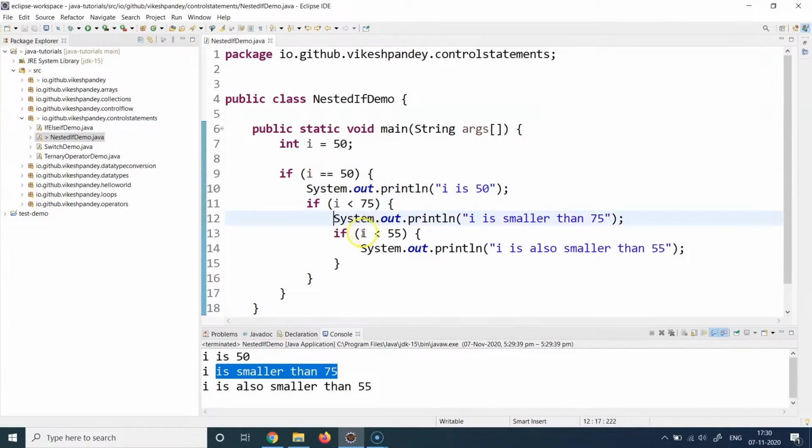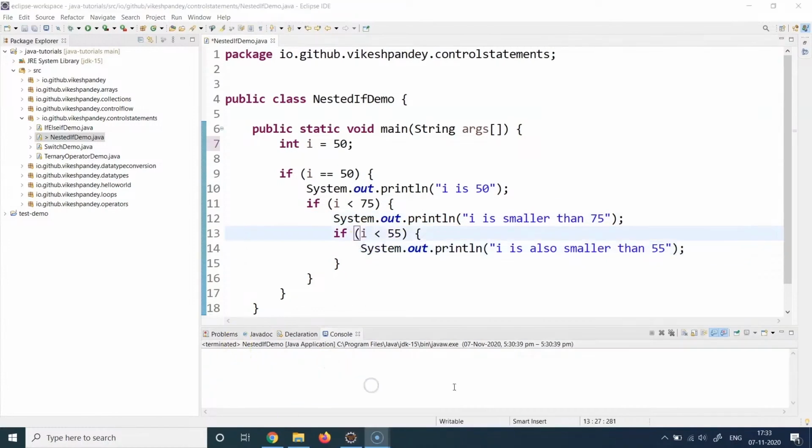And then I'm checking if i is less than 55. So yes, 50 is less than 55, so line 14 also gets executed and we get this statement on the console. So this was a simple way to see how we can implement nested if conditions. Now we are also going to talk about another concept used in writing if conditional blocks, which is called ternary operators. Ternary operators are used as a shorthand for writing an if else block.